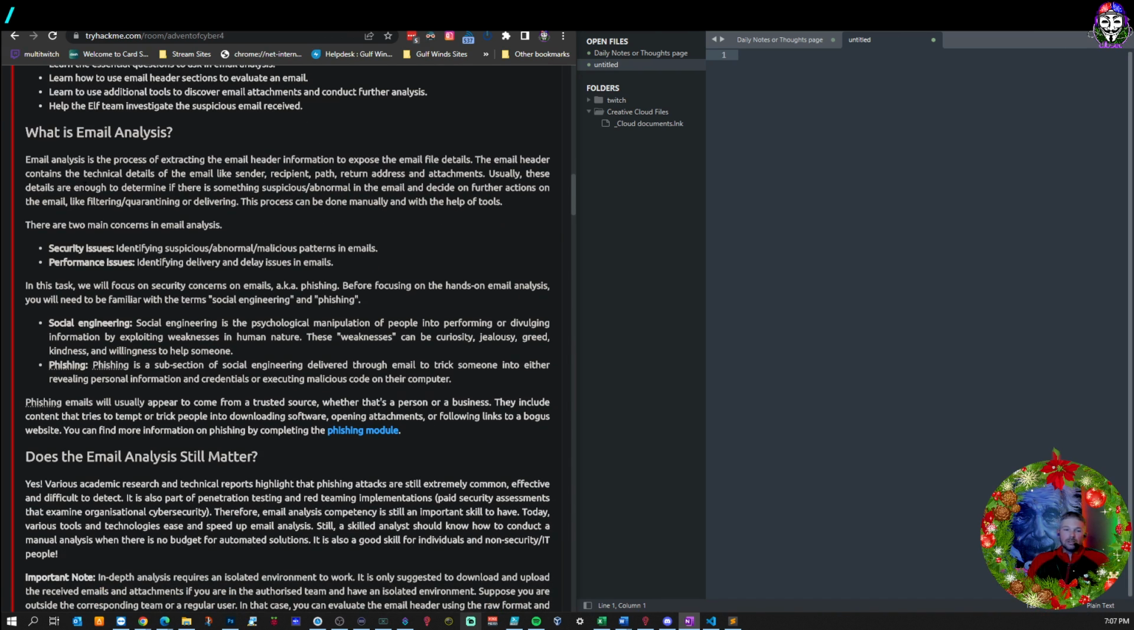Okay, so what is email analysis? I'm not going to read all the way through this. It's just what it says. When you receive an email, what you see in the email isn't the whole email. On the back end, you have headers. Those headers have a lot of information, like sender information, recipient information, path, return address, and attachments.